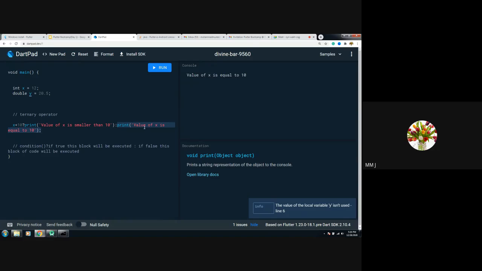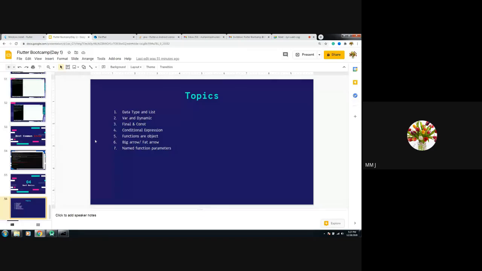So that was this block of code, and these were the ternary operators which we'll be using in our Flutter project. In these Flutter topics, I'm only teaching you about those topics which we will be using in our project. So we are good with the conditional expressions.